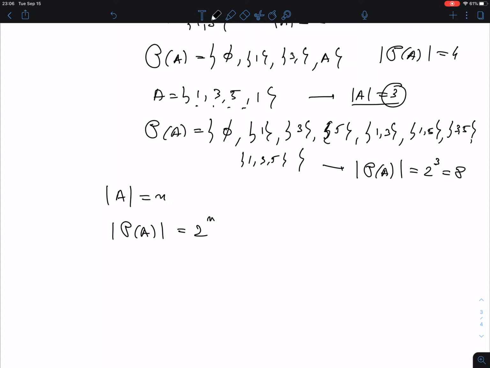Last thing. I'm going to leave this for you to think about. What's the power set of the empty set? How many elements should it have?